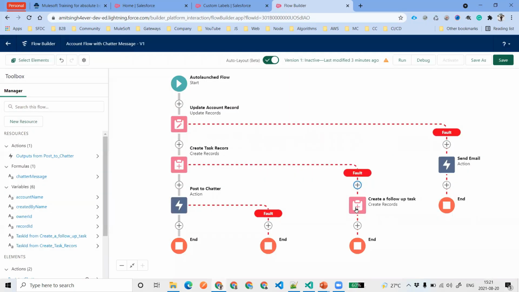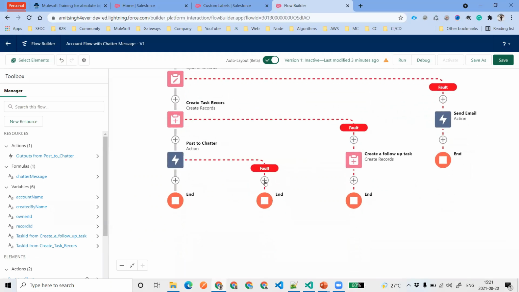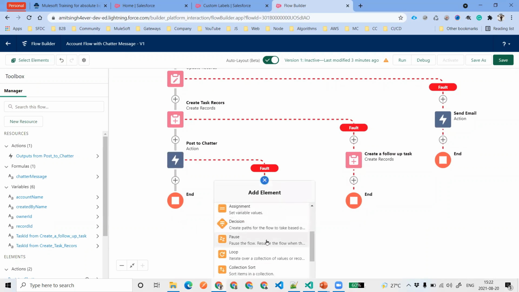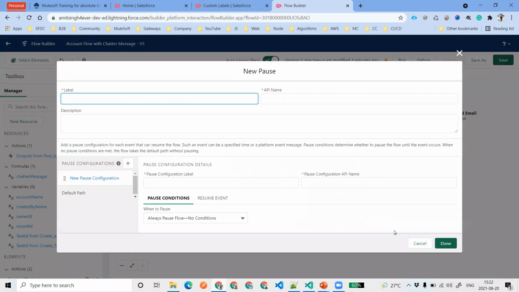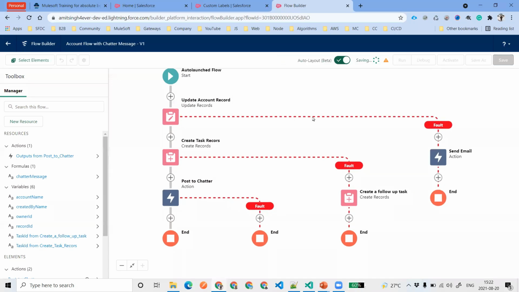From here as well, you can add a fault path, and you can just keep rolling on that. Then you have a chatter notification. If there is something of a fault path, you can have some sort of action, say we are going to pause the flow here. You can pause the flow as well, say that we don't want it to have anything further here.